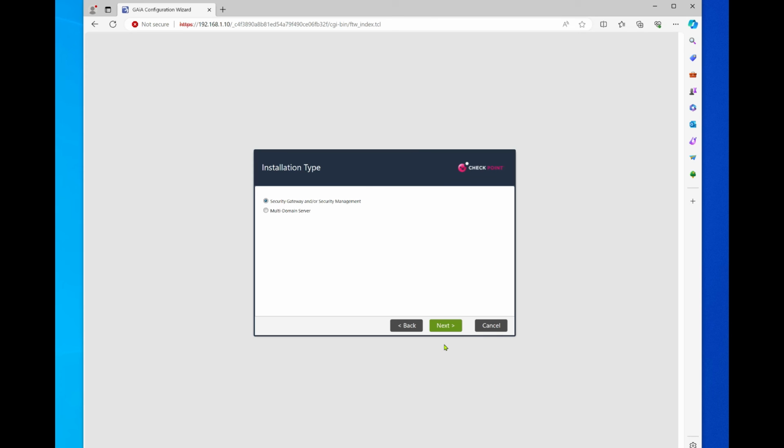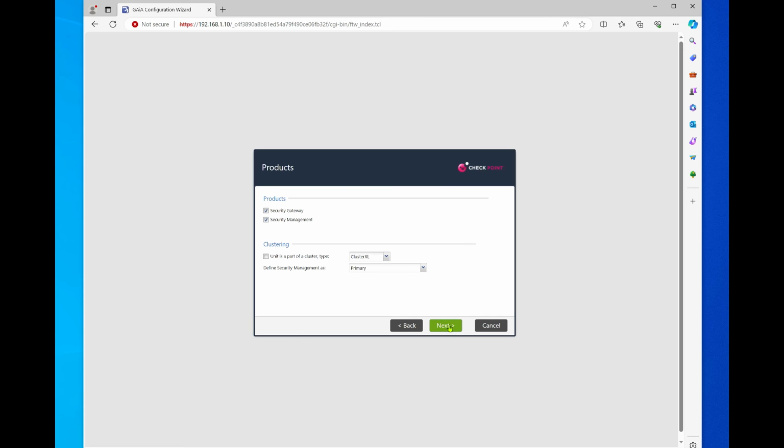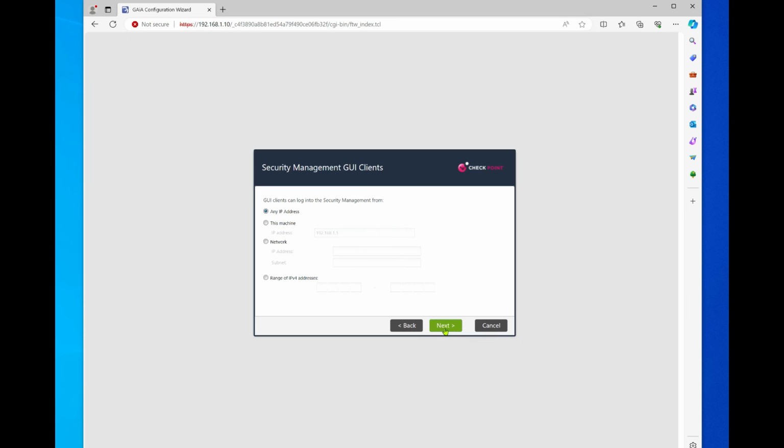On installation type screen, choose the first option, Security Gateways and/or Security Management, then press Next. On the product screen, choose only Security Management option and press Next. We will be using Gaia Administrator settings for Security Management default administrator account. We will also leave the default any IP address settings for GUI clients list.